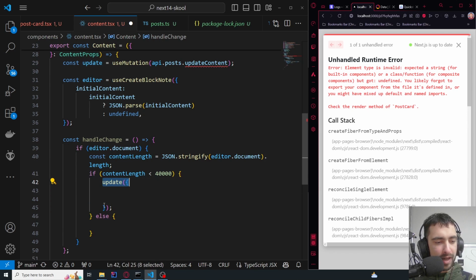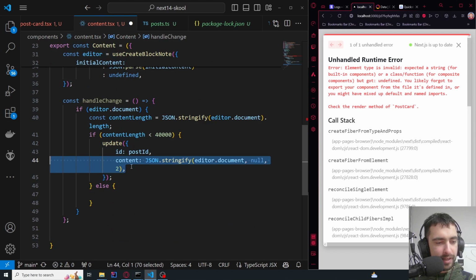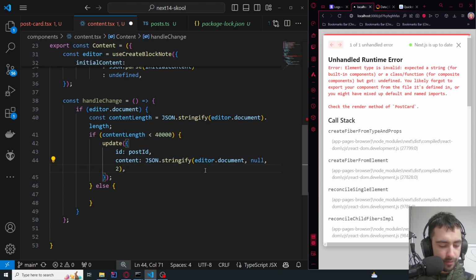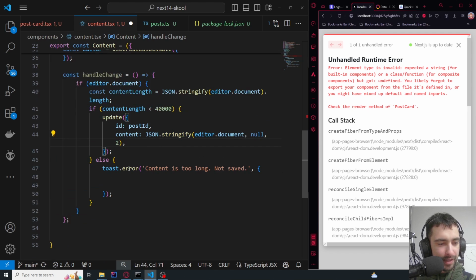Okay, then we want to update. So we are calling our mutation update. postId, content is going to be JSON.stringify(editor.document, null, 2). I forgot what this does. I think this is just how to stringify this. I forgot what this null and 2 is. You can ask ChatGPT. I can't now.